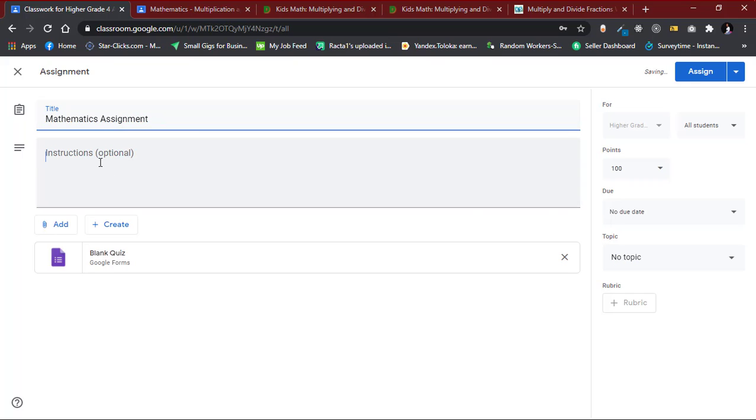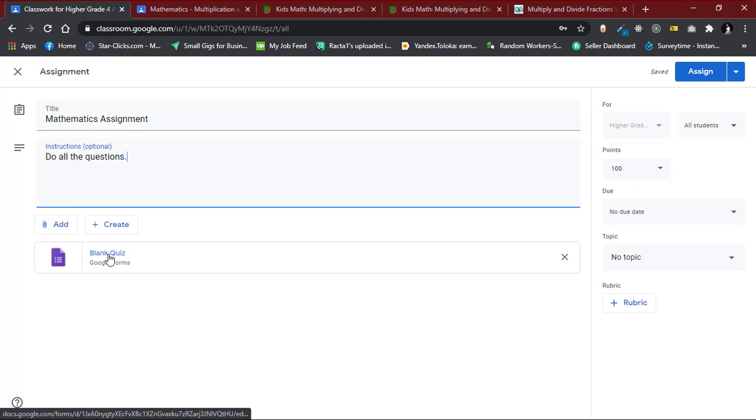Mathematics assignment. So let's say instruction: do all the questions, or solve all the questions. Let's add. So let's say blank quiz. This automatically comes up when you've created it, and this is what the blank quiz looks like.